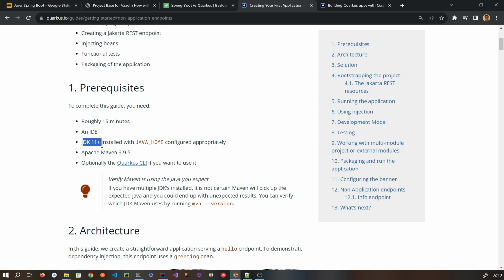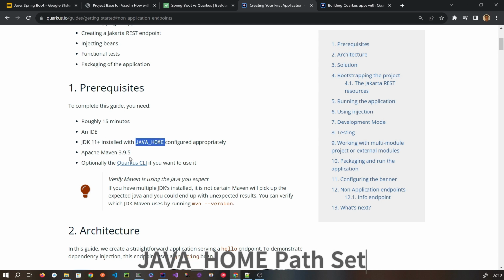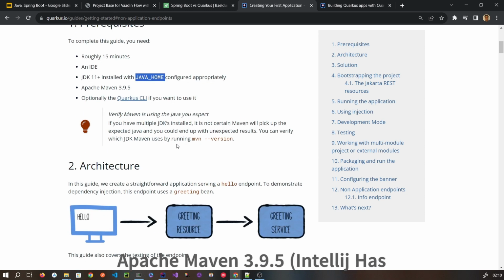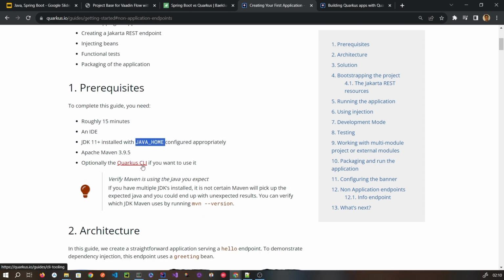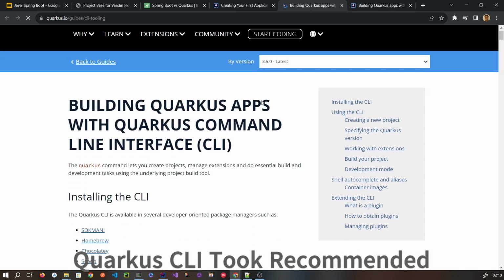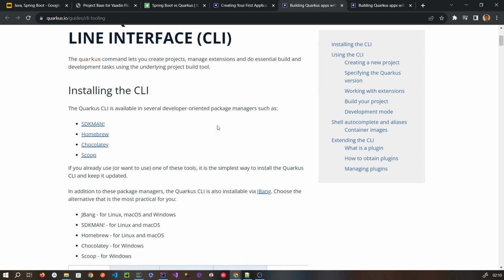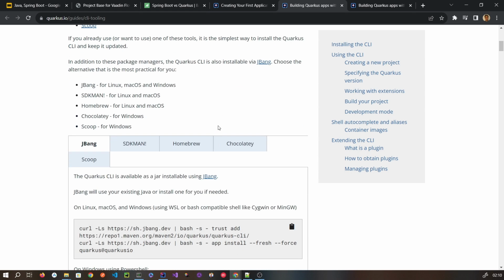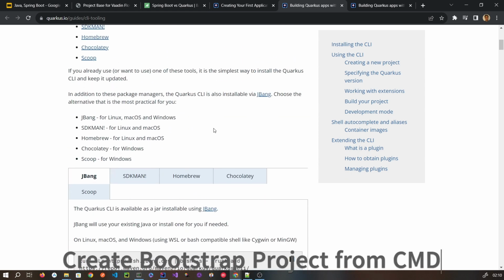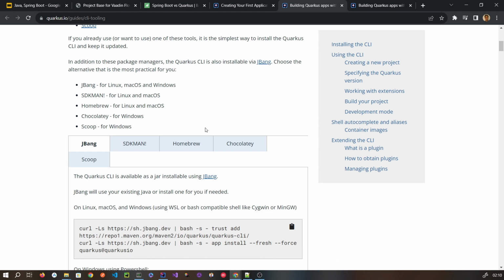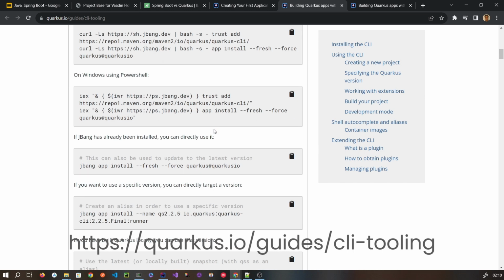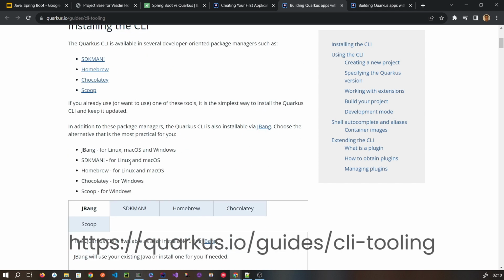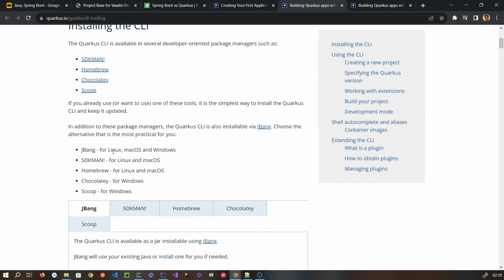IDE, then you need to have JDK installed. So recommended is JDK 11 plus along with Java home path configured appropriately. Then you would need Apache Maven 3.9.5. And optionally, you can have this Quarkus CLI tool, which I have already opened here. This is a very useful tool. I recommend using this tool. It's very useful to create bootstrap projects for yourself, and you can use this link to install it on your particular platform. I have already installed this tool on my machine, so I will proceed with the next step.